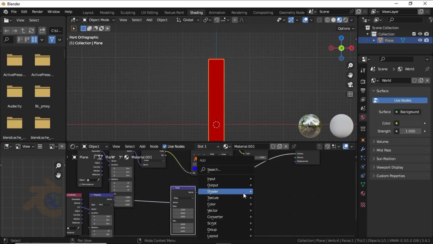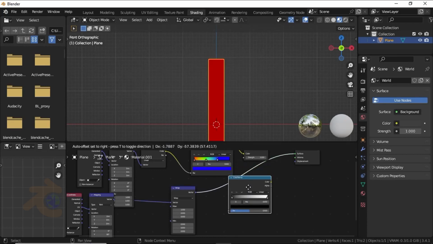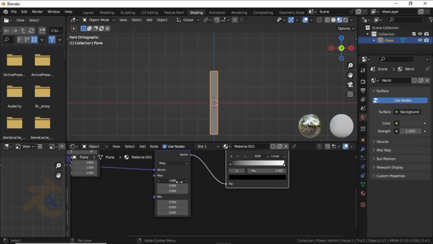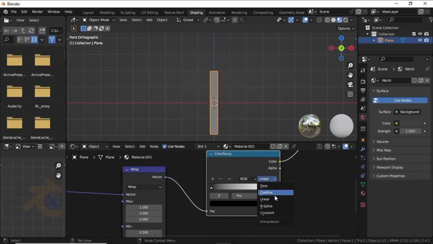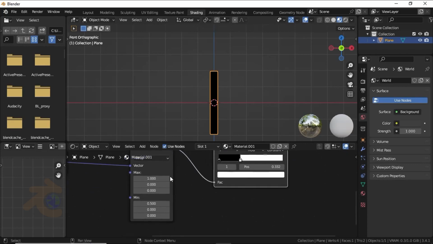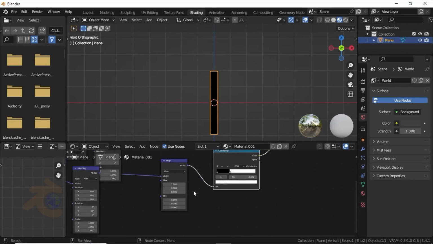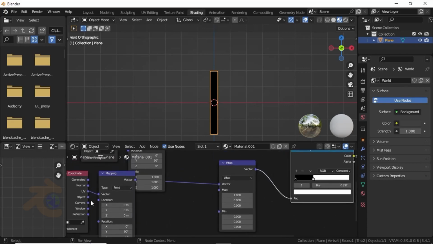Now press Shift A and search here color ramp. Now you can adjust pattern from here like this. Also change this linear into constant and adjust this maximum minimum value. And also change UV to object.